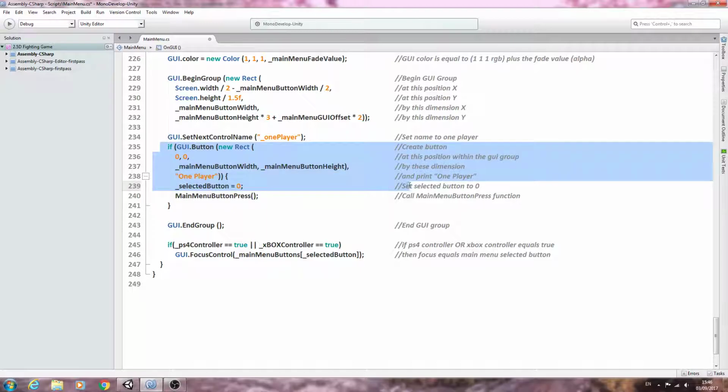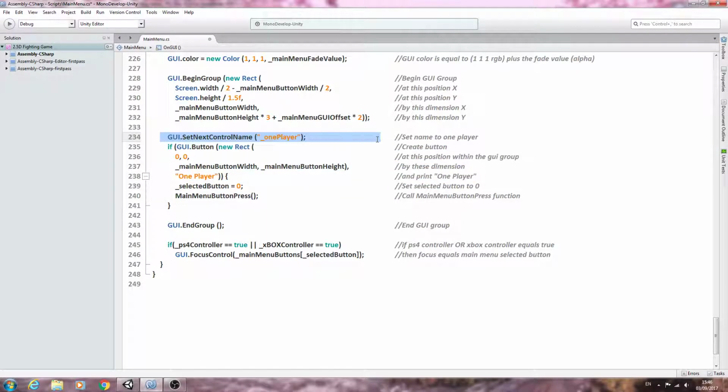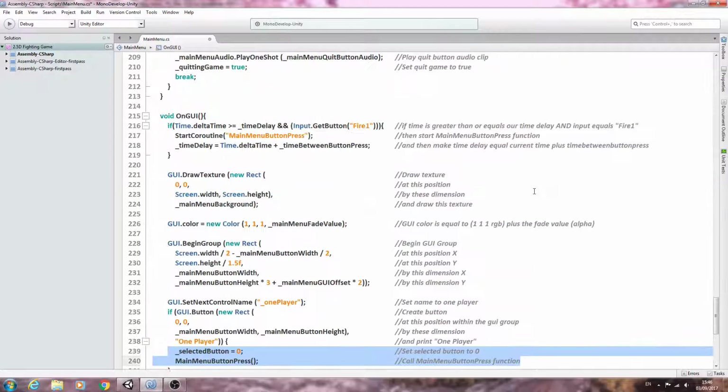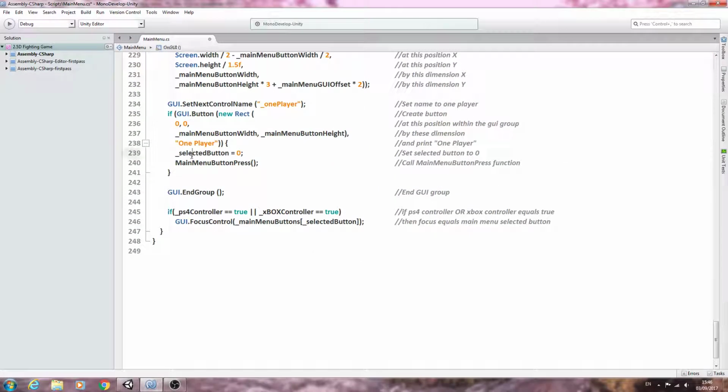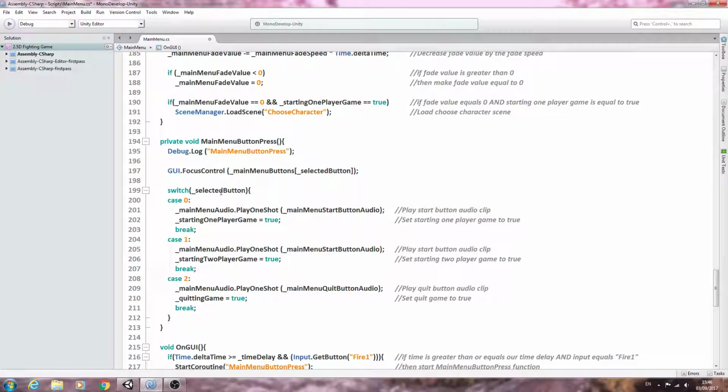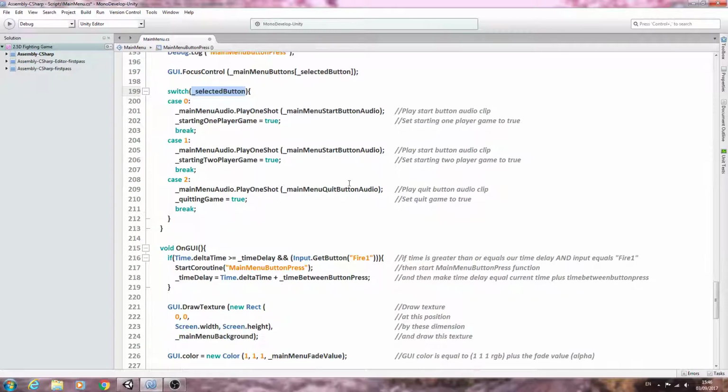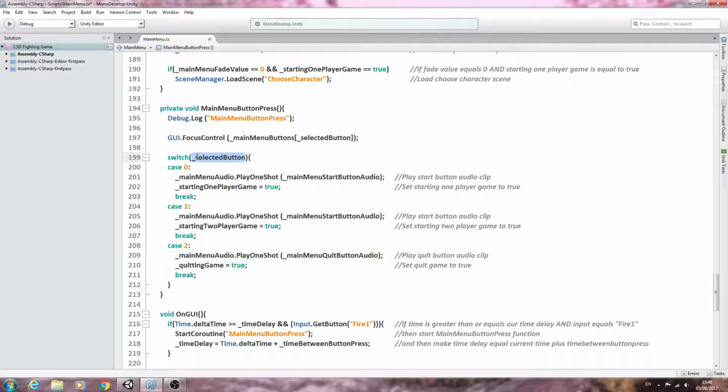So we've created the button. We're setting the string name. And we're saying if pressed, call this function. And we're setting the selected button to be equal to 0. And here, this is what we're switching. So we say set this to 0, we call this function, and then we call case 0 because that's tied to the selected button, which is starting 1 player game to true.